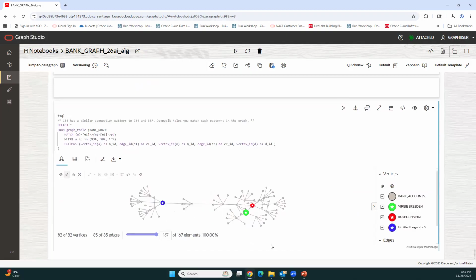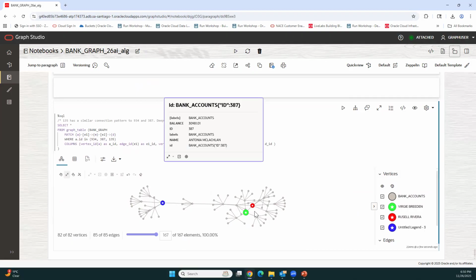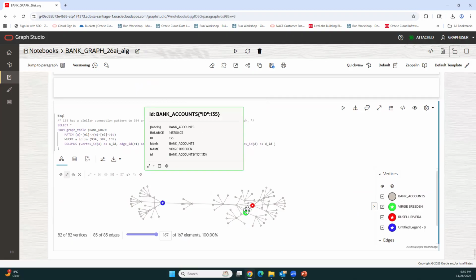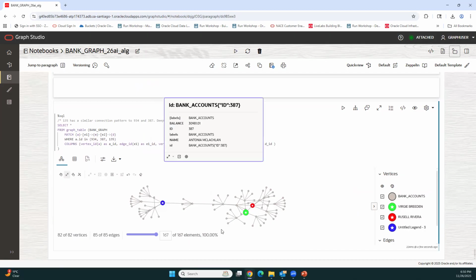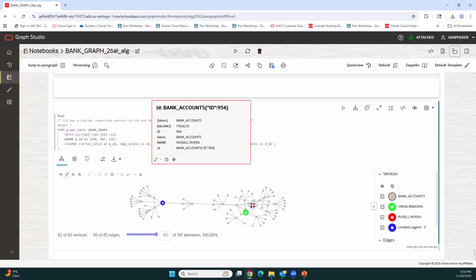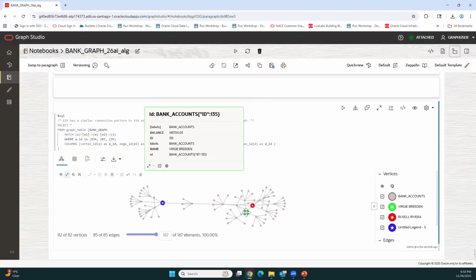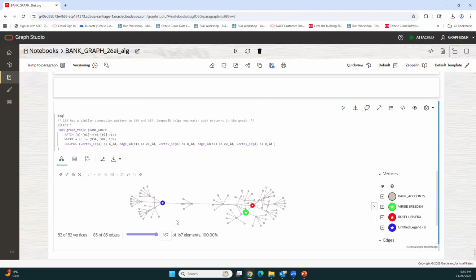Let's expand this. Yes, these are Antonia's account, Virgie's account, and Russell Rivera's. You see here the pattern for Antonia's account, and the pattern for Russell Rivera's account and Virgie's account. There is a similarity. So this is how you can use the graph to see the similarity between different accounts.